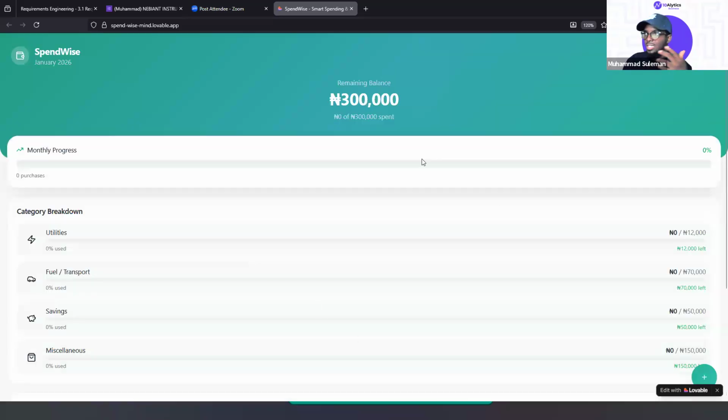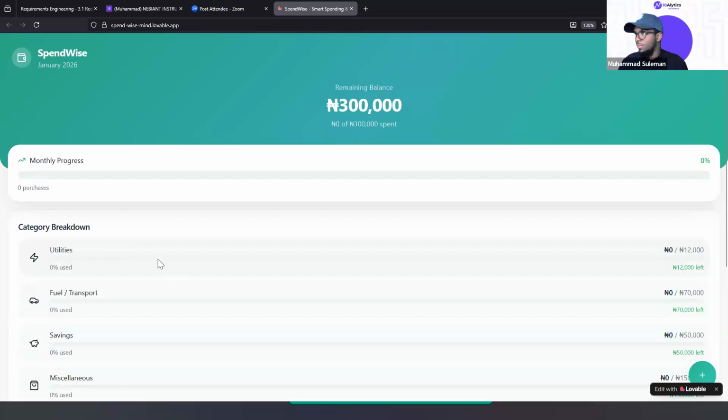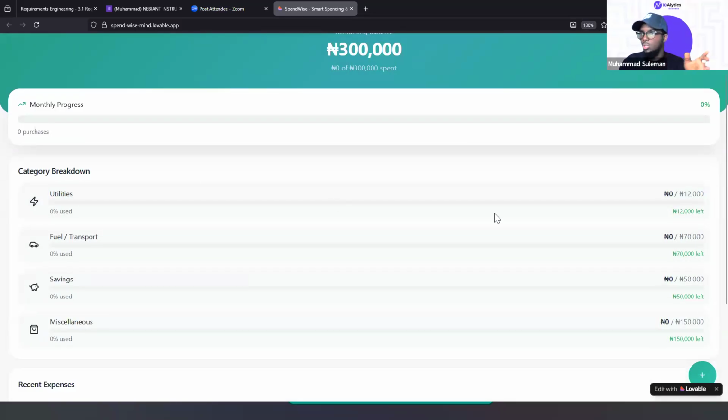I can go ahead and start tracking. Now, my remaining balance is 300,000 naira. I've not spent anything yet. You can see the monthly progress bar. Guys, are we together? You can also see the category breakdown.